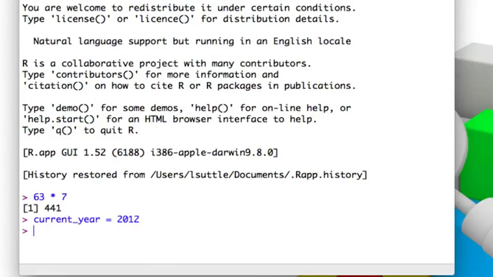So I'll hit enter. You notice I don't get any output. That's because we didn't actually ask R to do anything in terms of giving us output. We're basically saying, hey R, I need to store this number. I want to call it current_year. So what you can't see is that right now it looks like nothing happened, but it actually did store it on the workspace. So how can you actually see your workspace?